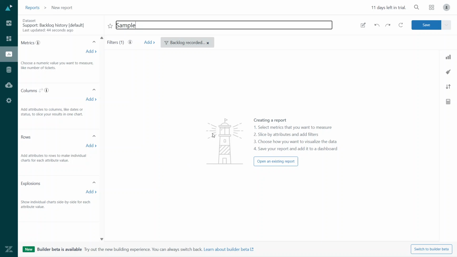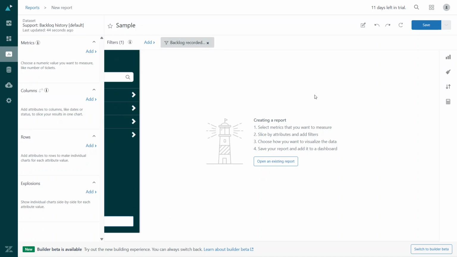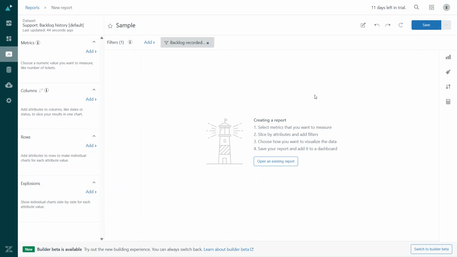In the center of the screen, you'll see the visual representation of your report. As you add or adjust metrics and attributes, this preview updates so you can see exactly what your report will look like. Along the top bar of the editor, you can add filters to narrow down your data, for example, by date range, specific groups, or ticket types. Filters are great for focusing your report on the information that matters most to your team.